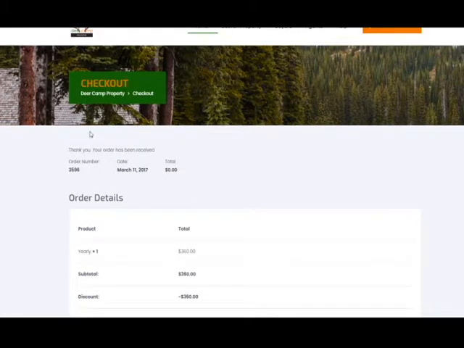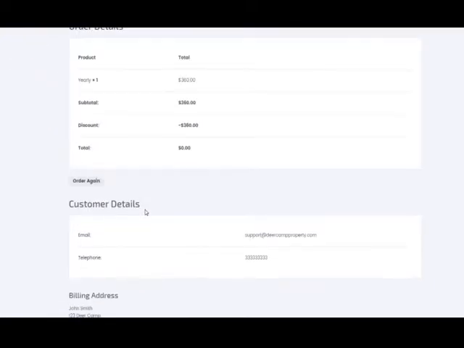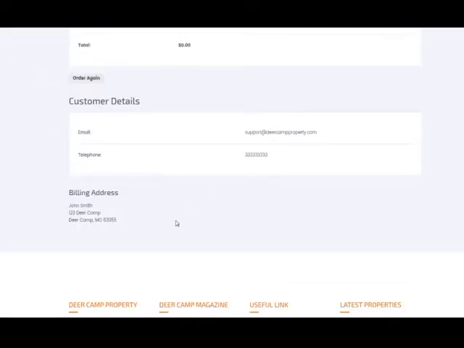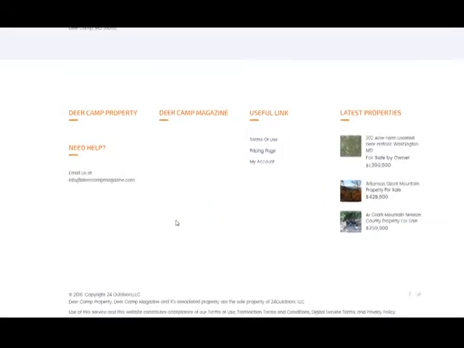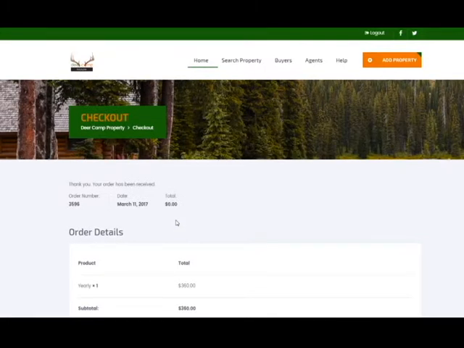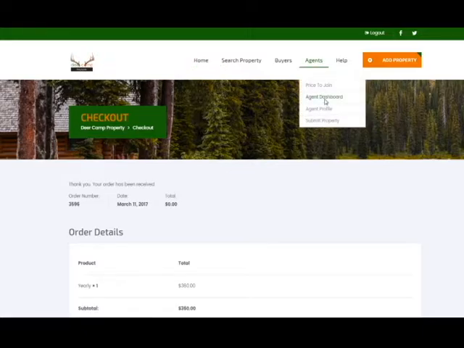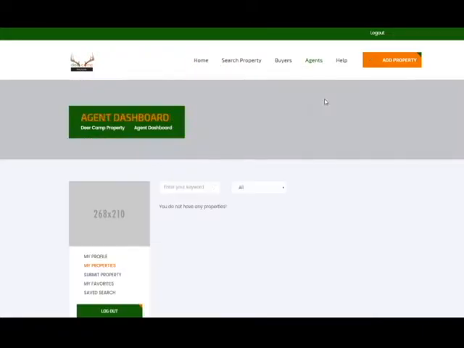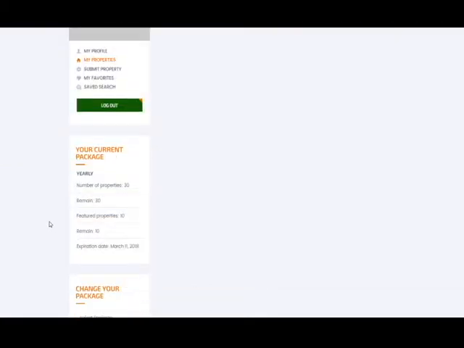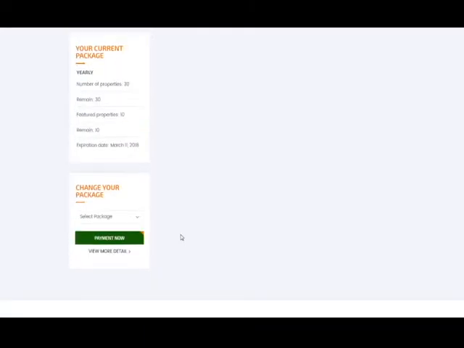And then you'll see your checkout, your order number, date, total, order details, customer details, all your billing information. Okay, so now everything is set. We've got our page, and now I'll show you. We'll go back here and go back to Agent Dashboard. And you'll notice down here now, number of properties. We have 30 properties left that we can put into the site with us in it.